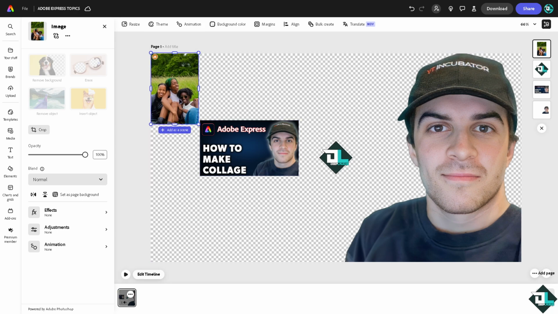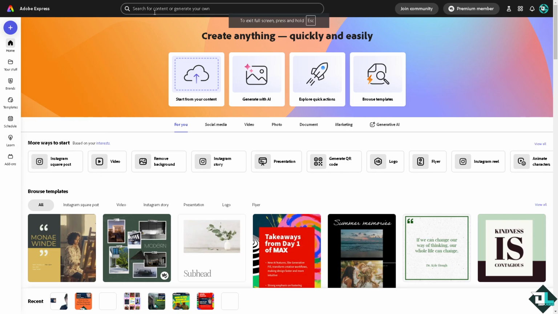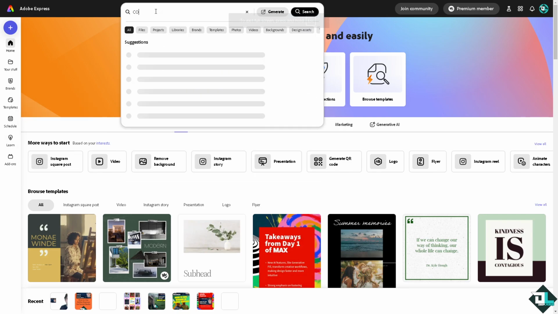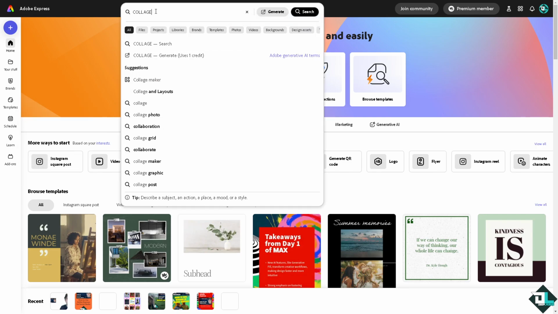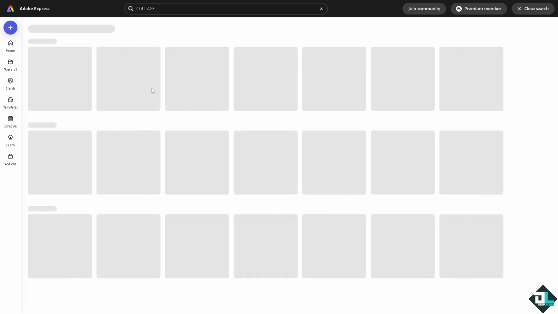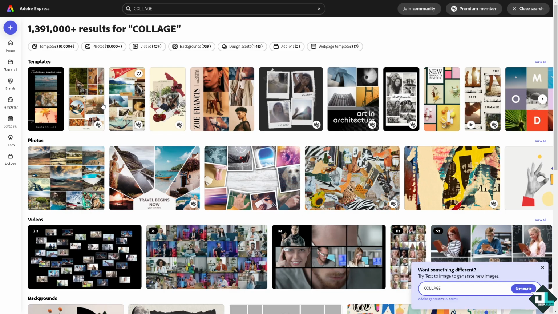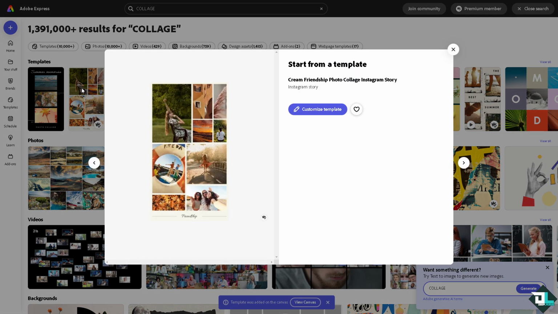Or you know what, let's go back again to the home page. Let's go to the template section and type in collage, so it's a lot easier for us not to start from scratch. For example, this, I'm going to customize this template right here.